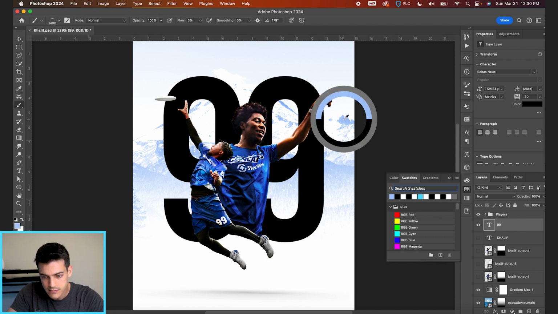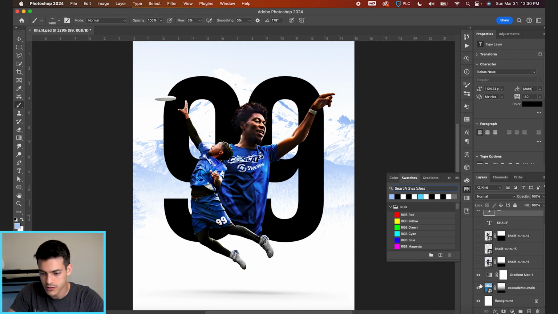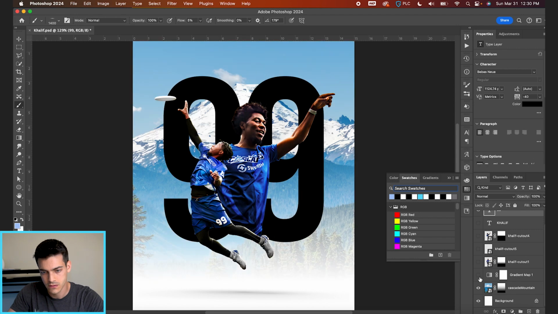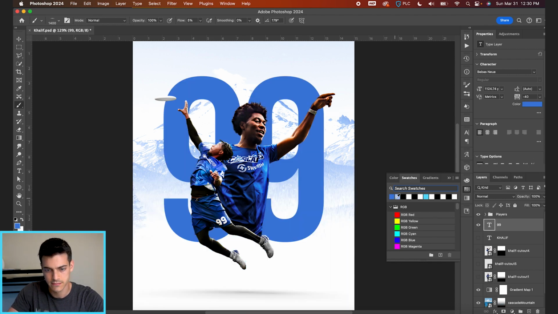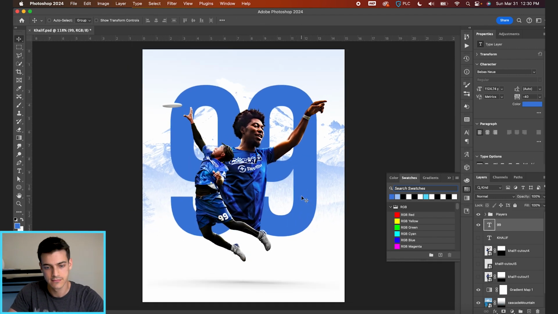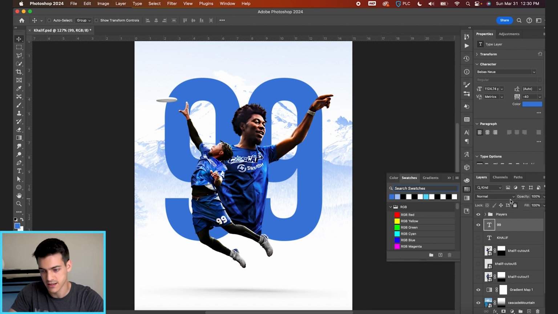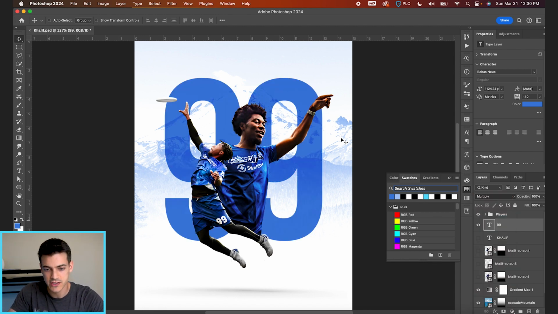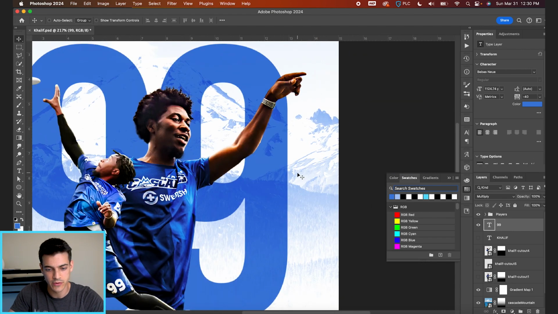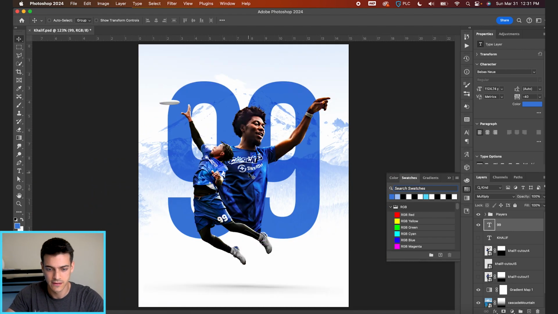should we try eyedroppering the background? What was the darkest blue here? Let's take that. Yeah, I think I like that idea. I like multiply, just getting some of the mountain texture showing through this number. I think I like it at least.